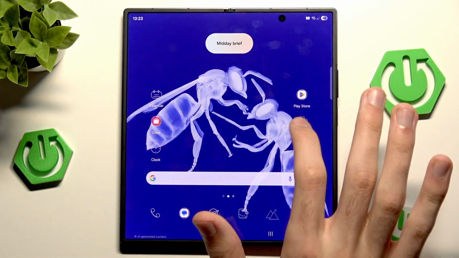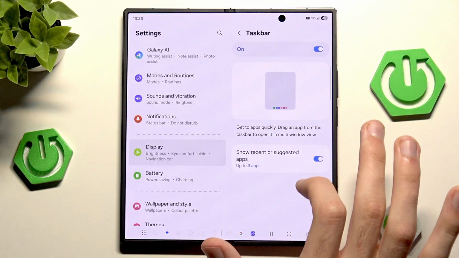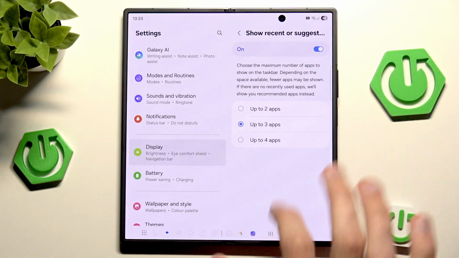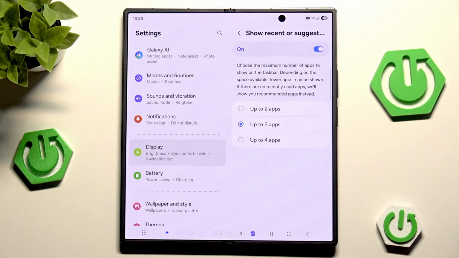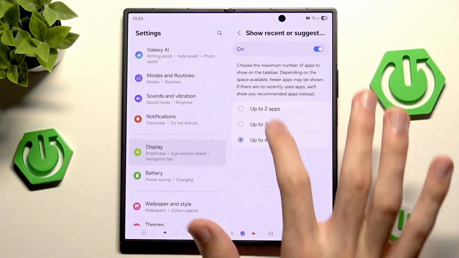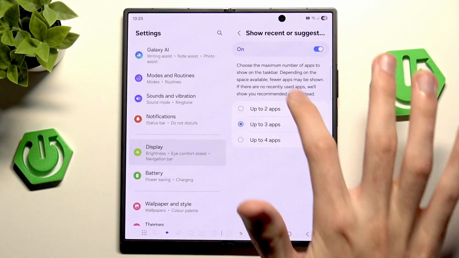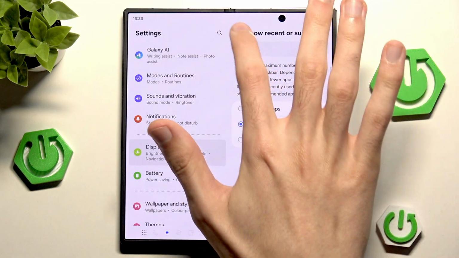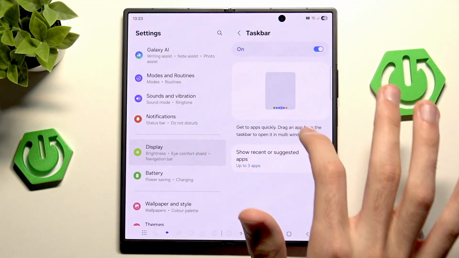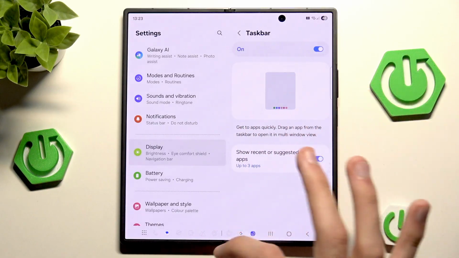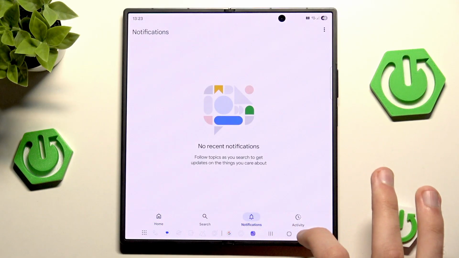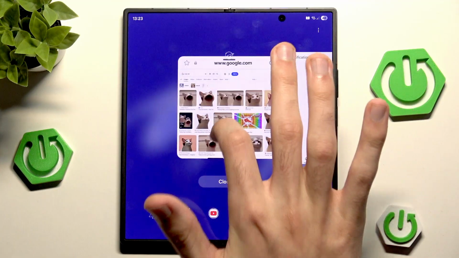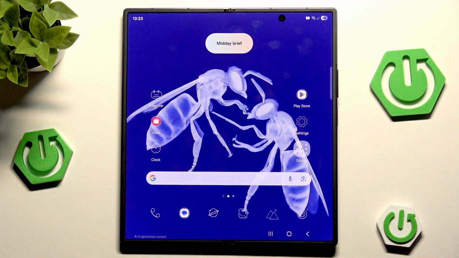So that's interesting. I bet that you can customize it somewhere. Okay, let's go into the settings, taskbar, show recent or suggested applications. Okay, so this will automatically open recent applications. As you can see, we can enable it further, or set it only to two applications. And I think that's all for this video, at least for some specific Fold 7 customization.